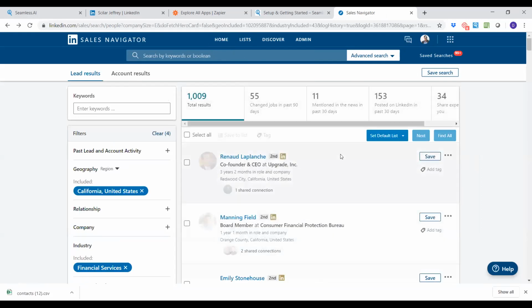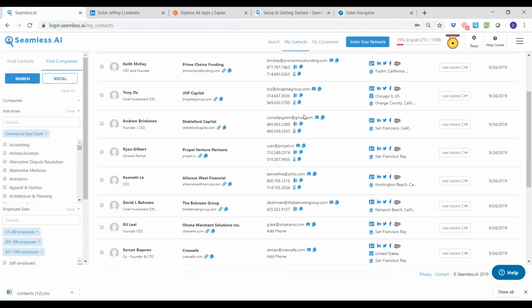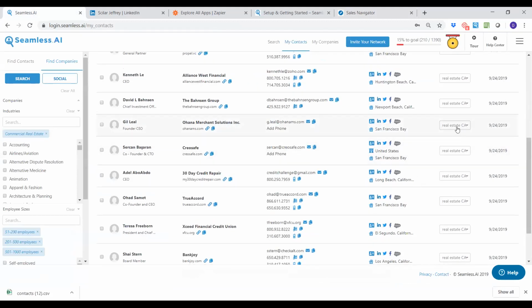All right. So I'm going to just jump back into the app here to quickly demonstrate to you. See, all of these contacts are being saved. They're all being added to that real estate list. I can import them to my Salesforce without any issue.